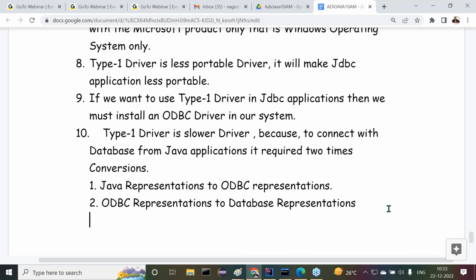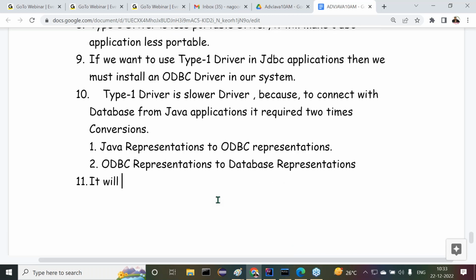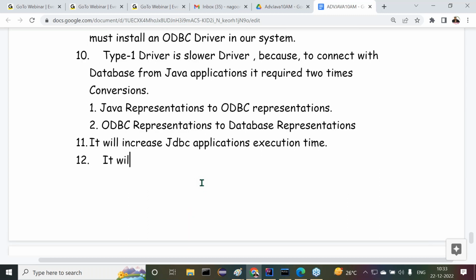Okay, fine. Now tell me, if it is a slower driver, what is the drawback here? Definitely some drawback is available. It will increase JDBC application execution time, am I right or not? When it increases JDBC application execution time, it will reduce JDBC application performance. Right, sir.